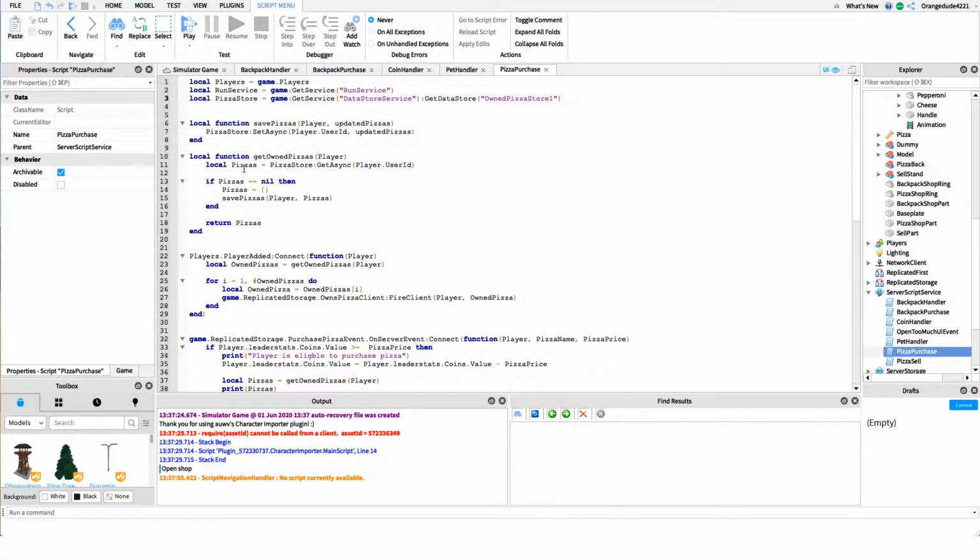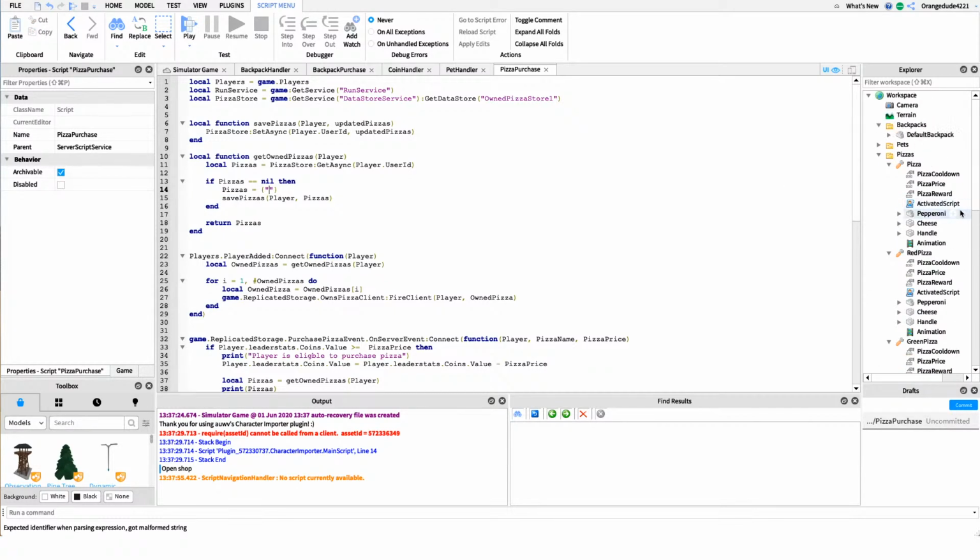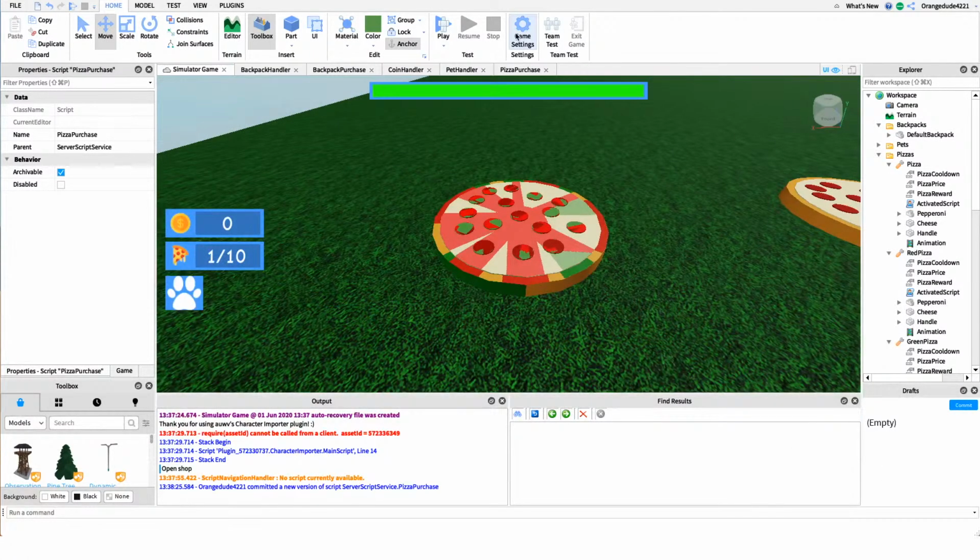So what we do is we get when they load in. See, so we have this. So we always just want to make it so if they load in and they have no pizzas, we want them to have the default pizza automatically. So I think we just call it pizza. We don't even have a special name for it. Let's see. I think that'll work. So we should by default get that base pizza.